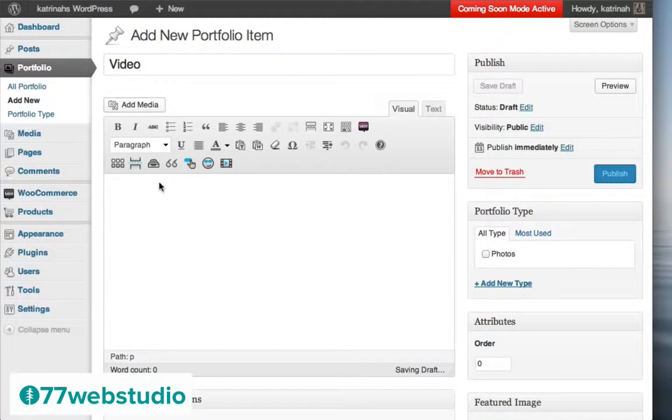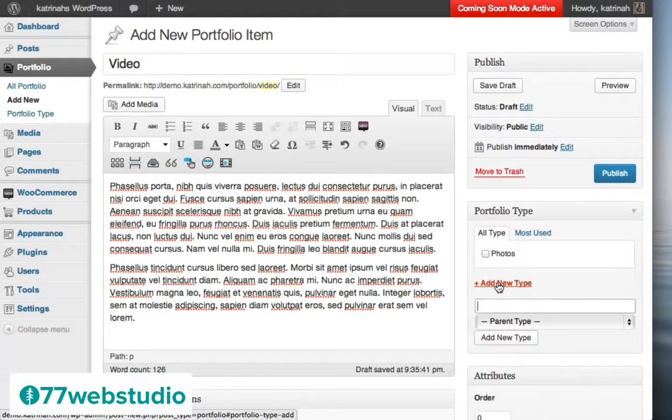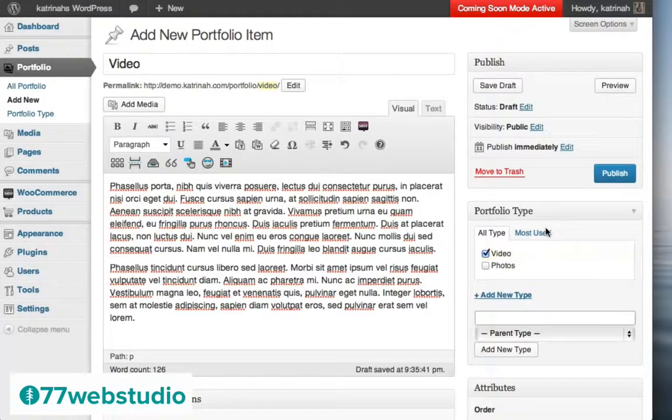Then I'm going to add some content here in this box. Next, I'm going to add a portfolio type, and this time because it's a video instead of a photo, I'm just going to click on add new type, add video right here, and click on add new type, this button, to create the new portfolio type.